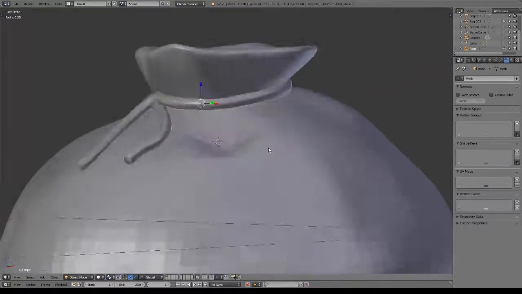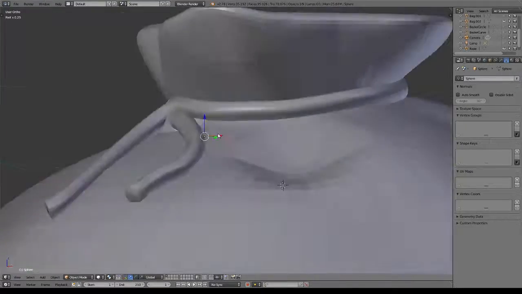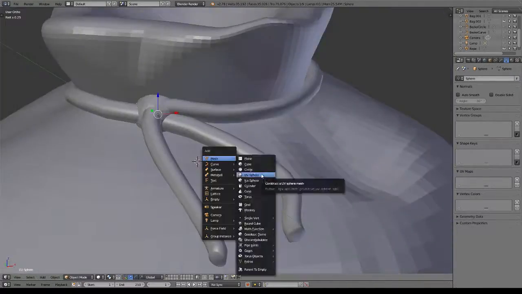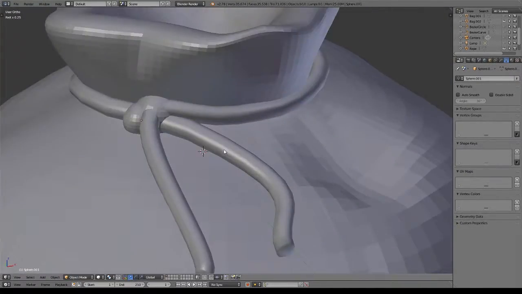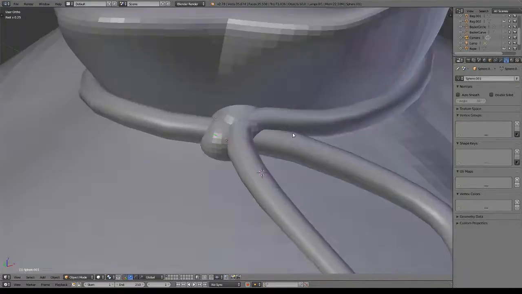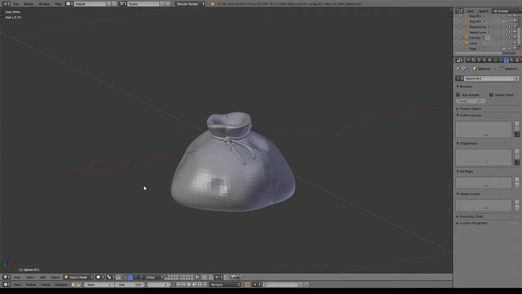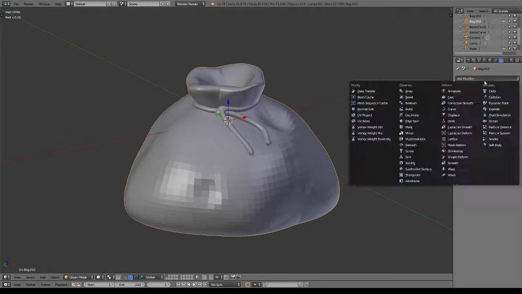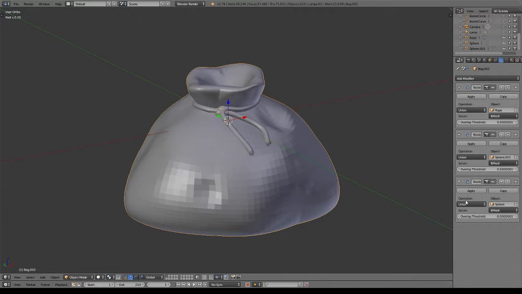And then to fix the intersection of the rope, I added 2 spheres so it could create kind of like a knot look on it. Just, pretty simple, nothing fancy. It's a bag. It's not supposed to look that fancy for a prop. Something simple that would easily print.